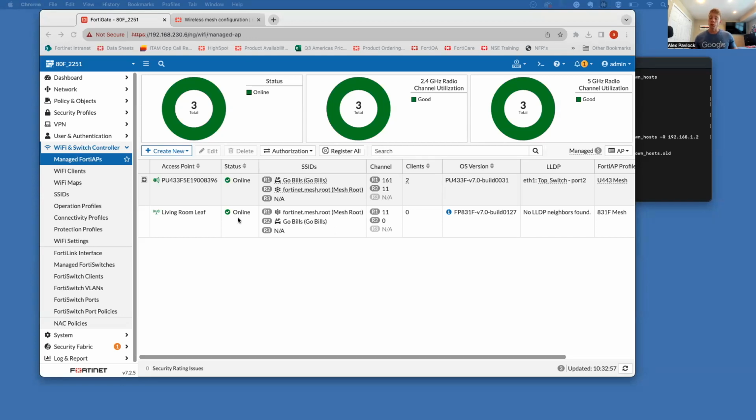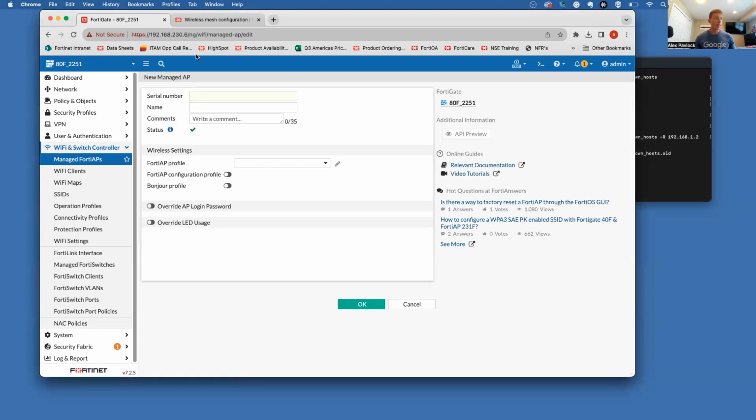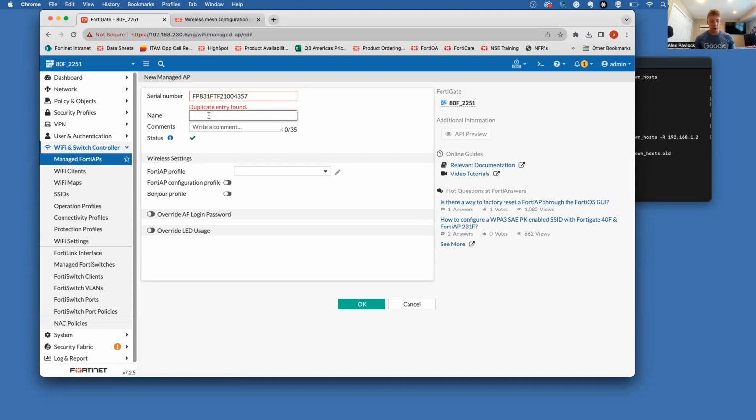You do need to pre-authorize the Leaf AP on the FortiGate. Before it forms that mesh link and shows up as an unauthorized device, go ahead and pre-authorize the Leaf AP. You'll just need the serial number for it. Basically, you're just going to come under Create New, Managed AP, and then you're going to put in the serial number. You can give it a name, whatever you want to.